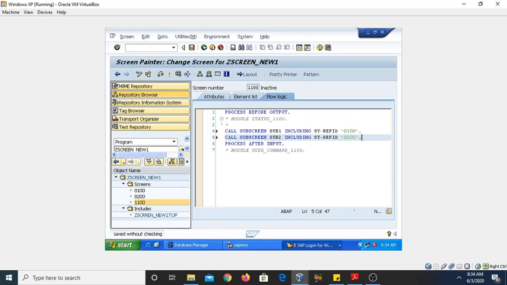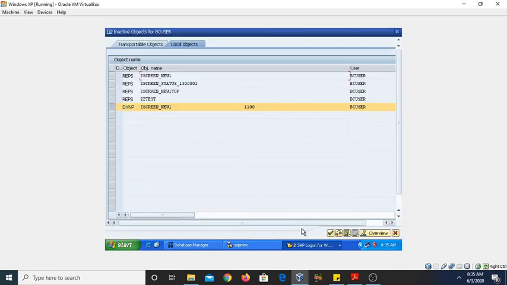Now, as I already told you, when you are calling a subscreen in the PBO, we must also call it in the PAI. Now call subscreen, and the subscreen is sub1. Similarly, call subscreen sub2. Now click on the save button, check for the syntax and then activate it.